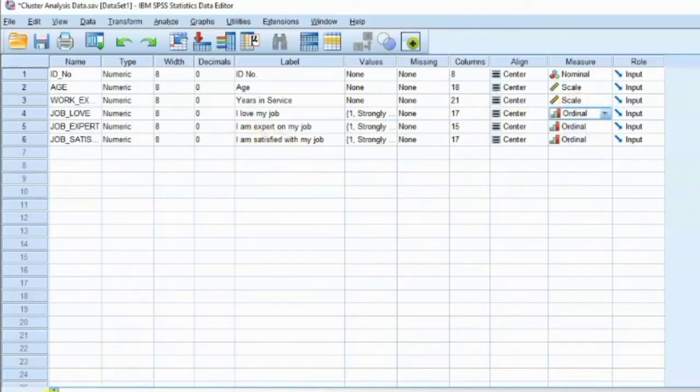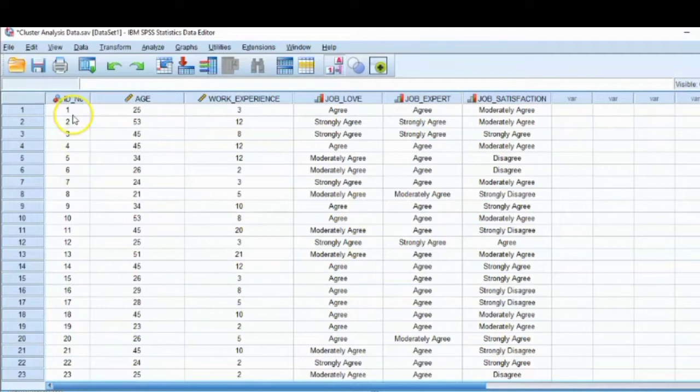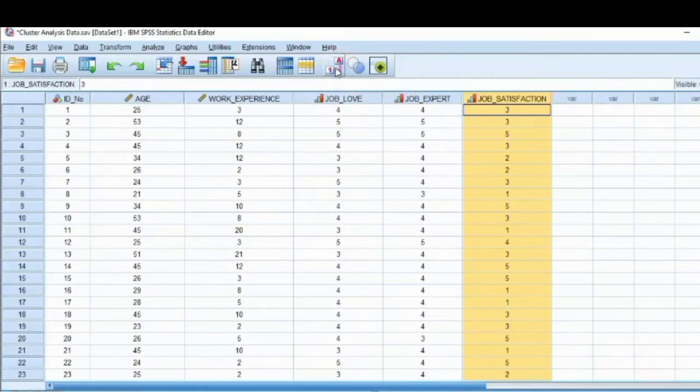And here is the data view. As you can see, these are the columns created. We have here the ID number of the respondents, age, work experience, job love, job expert, and job satisfaction. Now, if we wish to see the equivalent scale of the descriptions, we just click these value labels in this menu tab. And there you go.